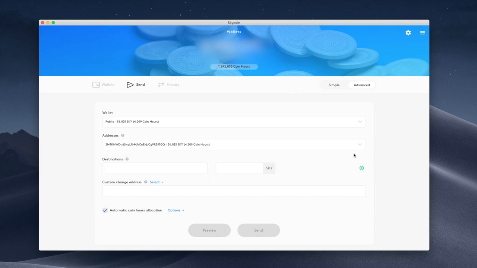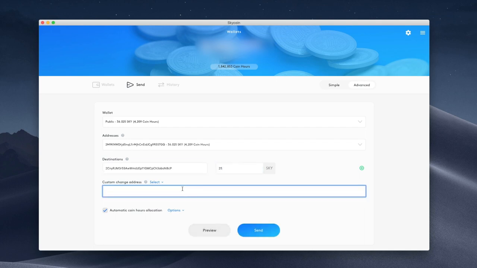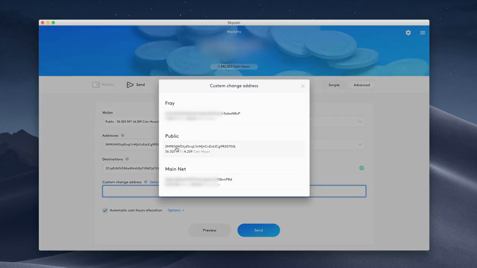The destination field is simply the address to which you're sending your Skycoins, but there's an option below to specify a change address. Just like when you purchase an item at a store, there may be change associated with certain transactions, and if you wish the change to be sent to a different address than the one sending the Skycoin, you can specify that here.